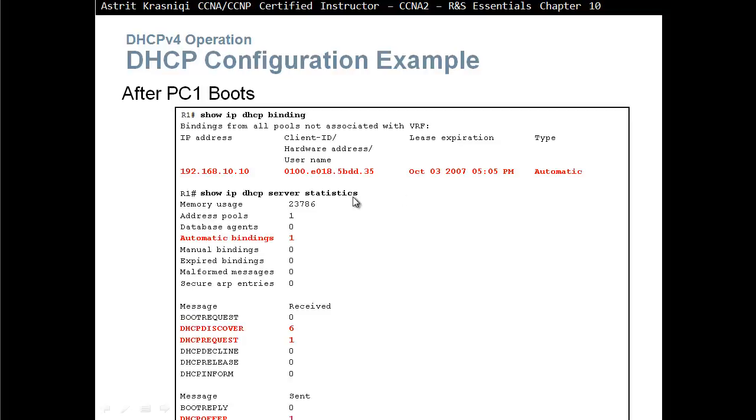We can see some of the statistics. So we have automatic binding, we have 1. We have DHCP discover 6. We have received DHCP discover message broadcast 6. Request, we have sent 6. We have received 1. And the offer is 1, and further down is acknowledgement 1.